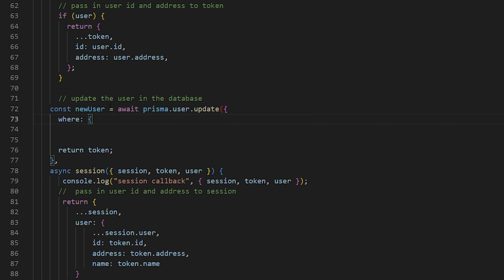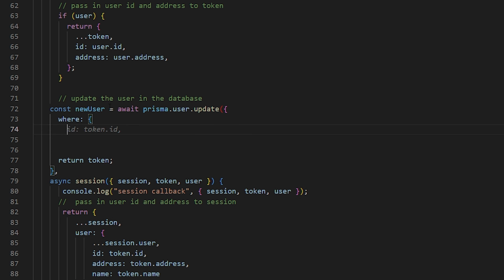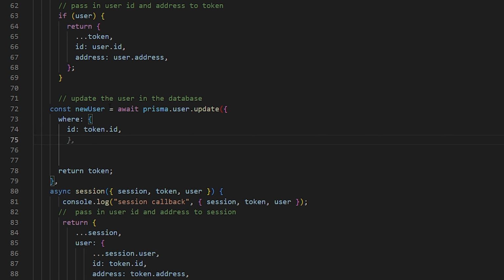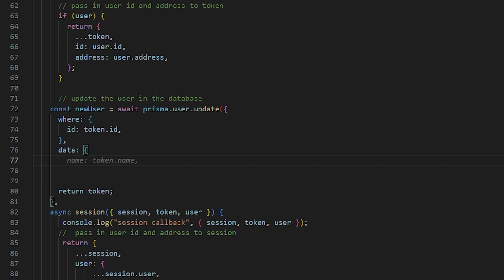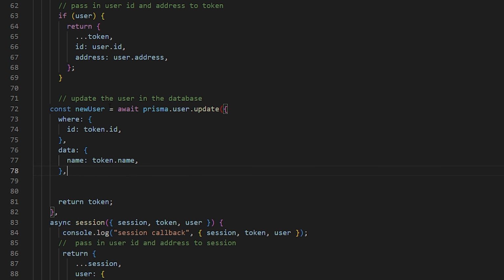And then we are going to find the ID, which is the token ID, which is technically the MongoDB ID that we got from earlier. So that is a unique identifier that we can use. And then what we can do is we can update the data, and we're going to update the name, which is going to be the token.name. So if the token.name changes, it's going to be the token.name. If it doesn't change, then it's just going to be the same name. So that's why we're doing it exactly like that.